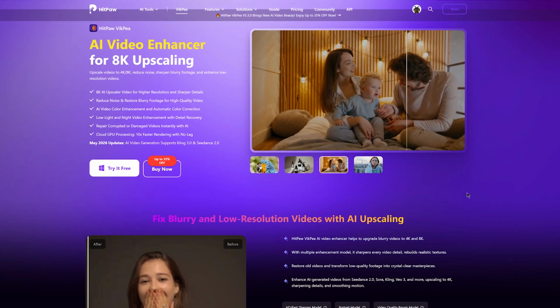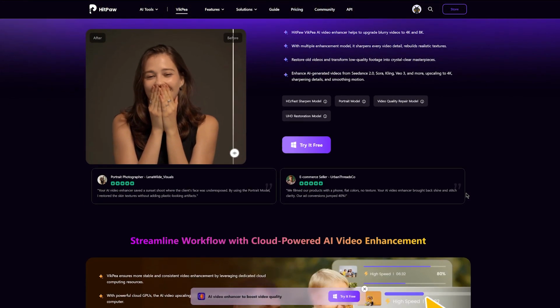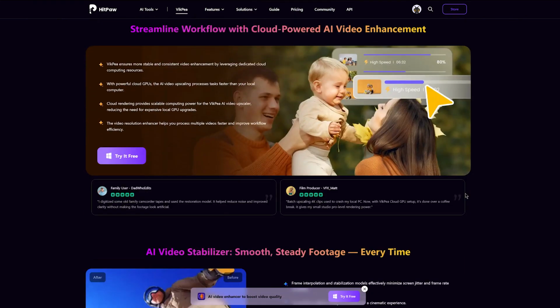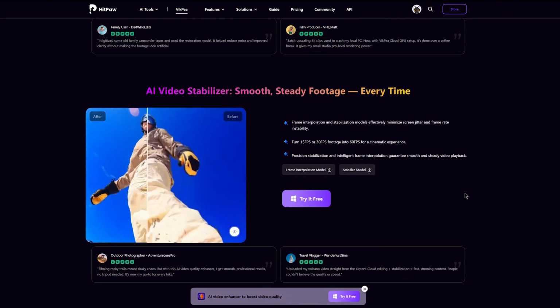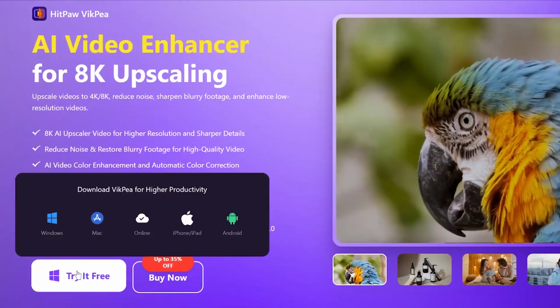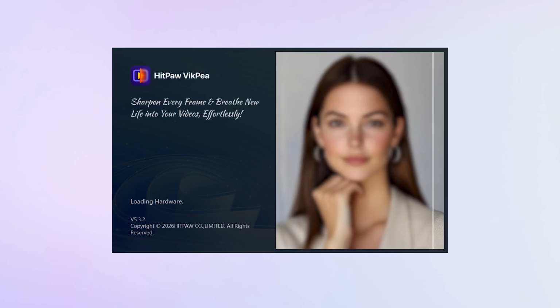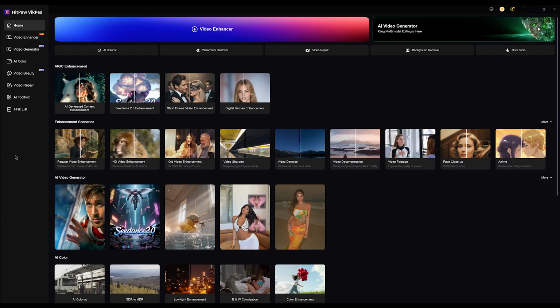The next method we'll look at is using HitPaw VikPea Video Enhancer. It's a paid tool, but it delivers excellent video enhancement results. First, download and install HitPaw VikPea, then launch it. Import your video.